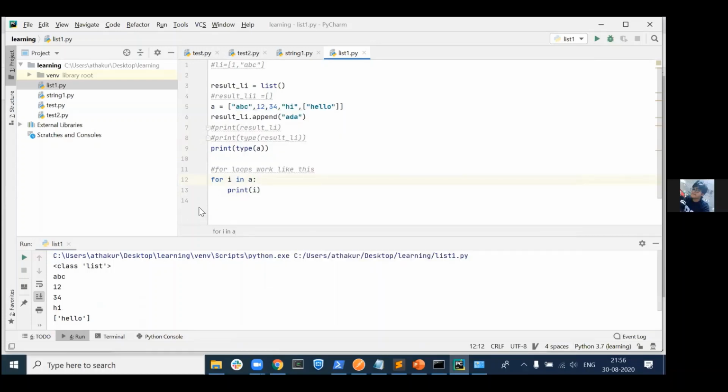Anuj, a silly question maybe: we have written a here, so will it throw an error if there is a syntactic or logical issue? Right now there is no error. I have defined for i in a, and here I'm printing a, so it prints the complete list 5 times. The loop runs as many times as the number of elements available inside the list.